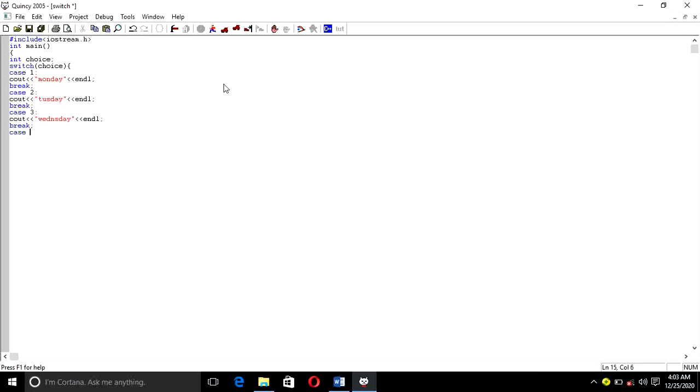Case 4. There are 7 days in a week, so we will continue up to case 7. Now case 4, that is colon, then cout, then Thursday, close the quotation, less than operator, then endl, indent, then semicolon, break.